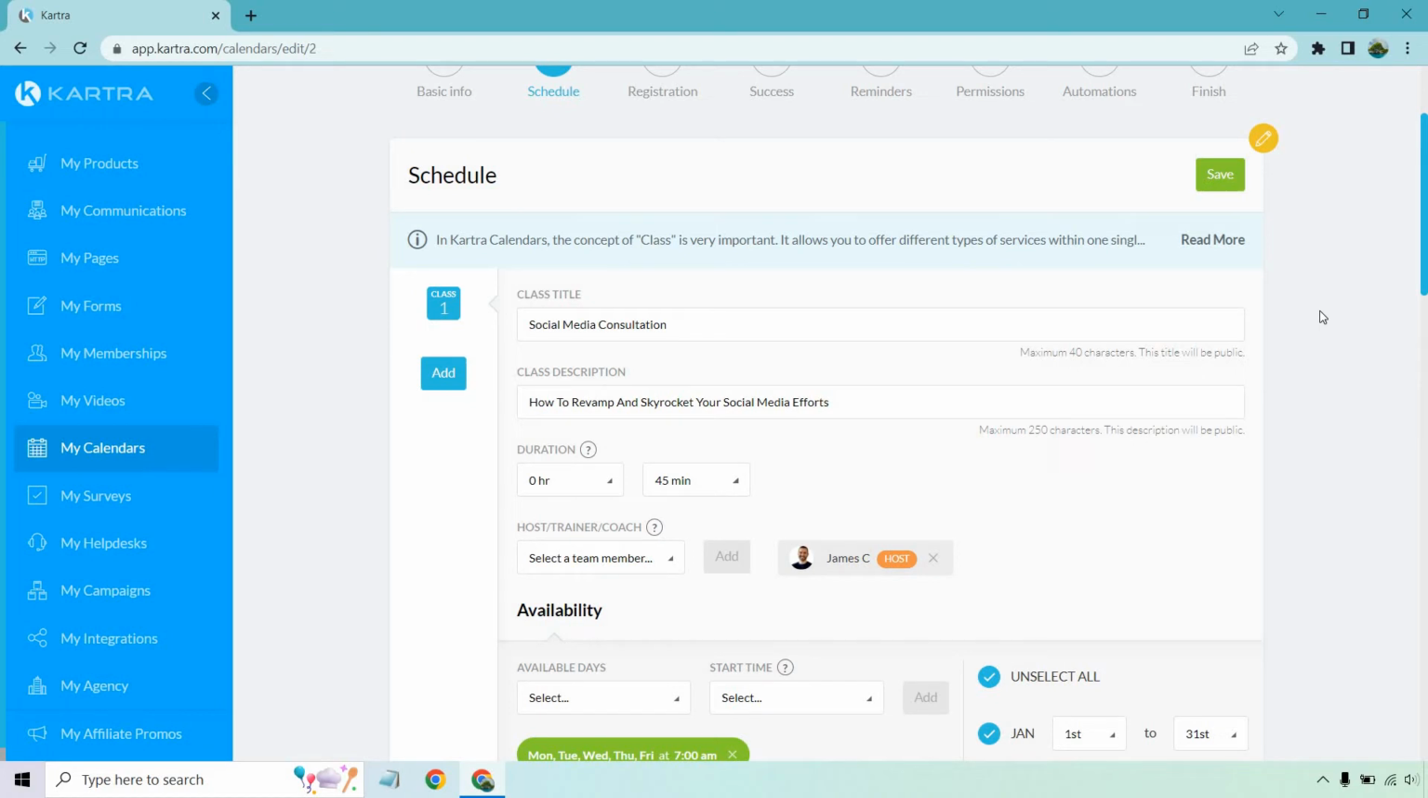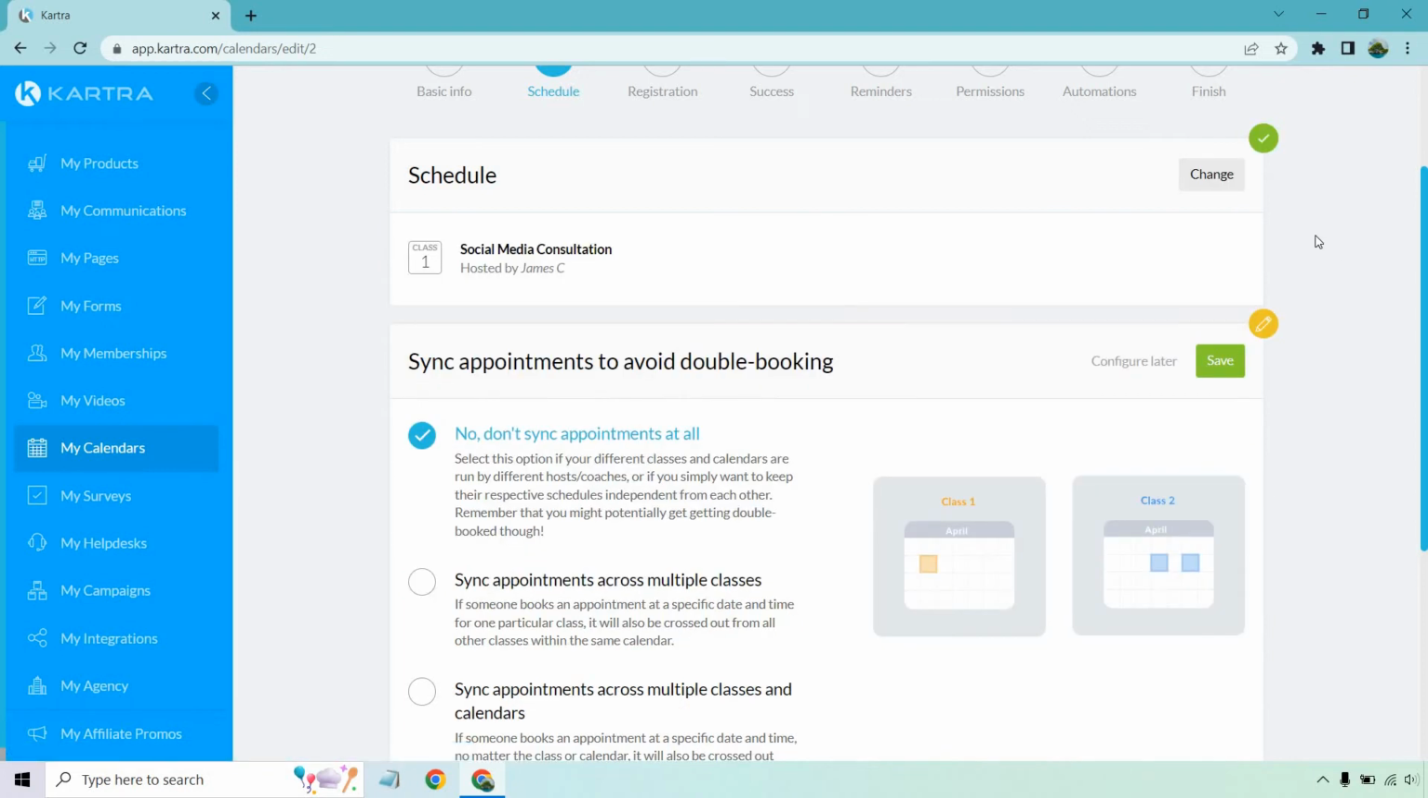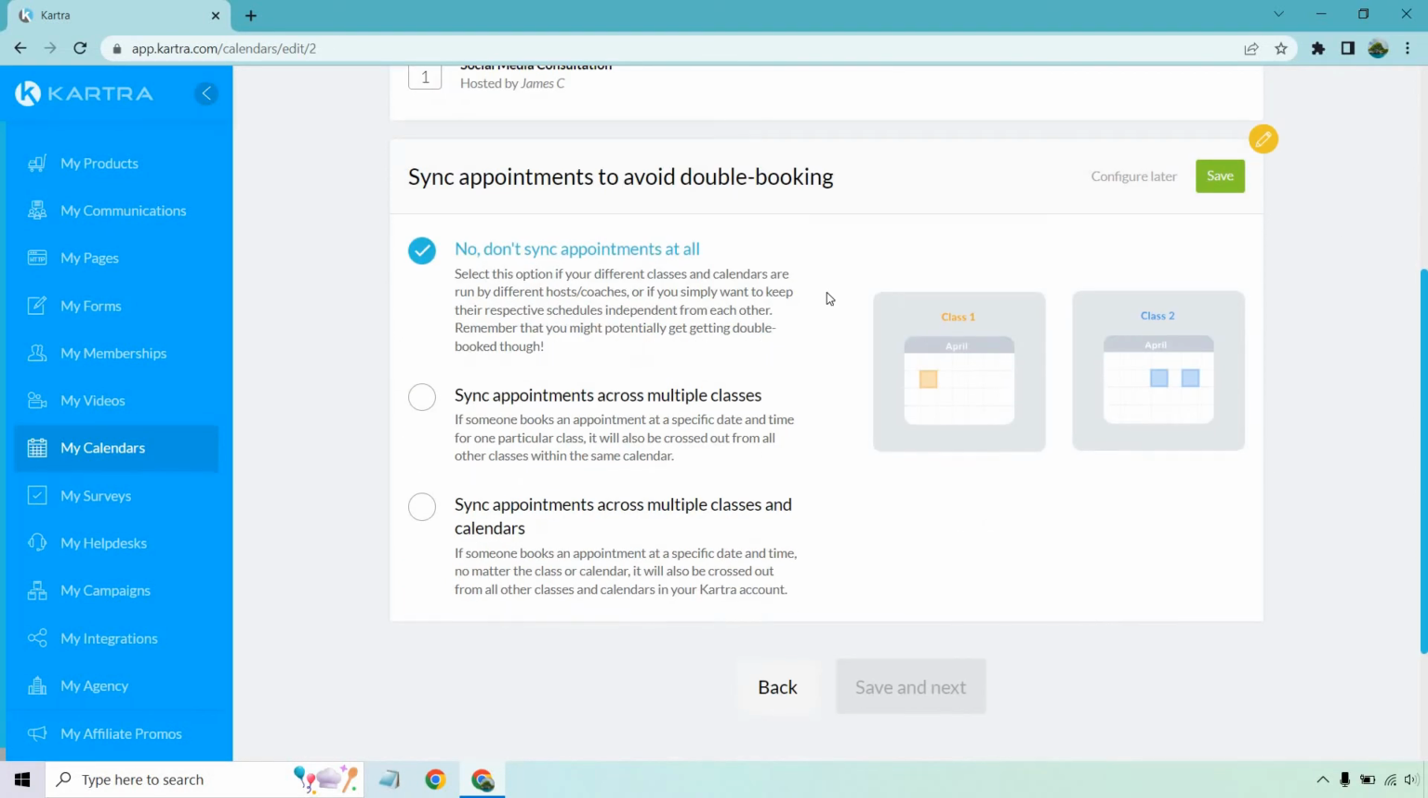So that's just one class, and pretty much you just need one class if you're looking for different scheduling in terms of consulting with different people. So that's going to be good. Right, and there's also the ability to sync appointments to avoid double booking. It all depends on how many different types of classes or hosts you're going to have.